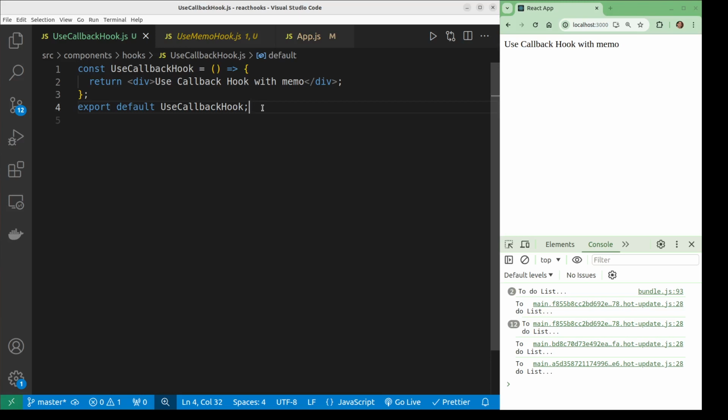It is basically similar to useMemo, which saves the value of some computation operation to save and increase performance. So let's understand the concept of useCallback and when we should use the useCallback hook.